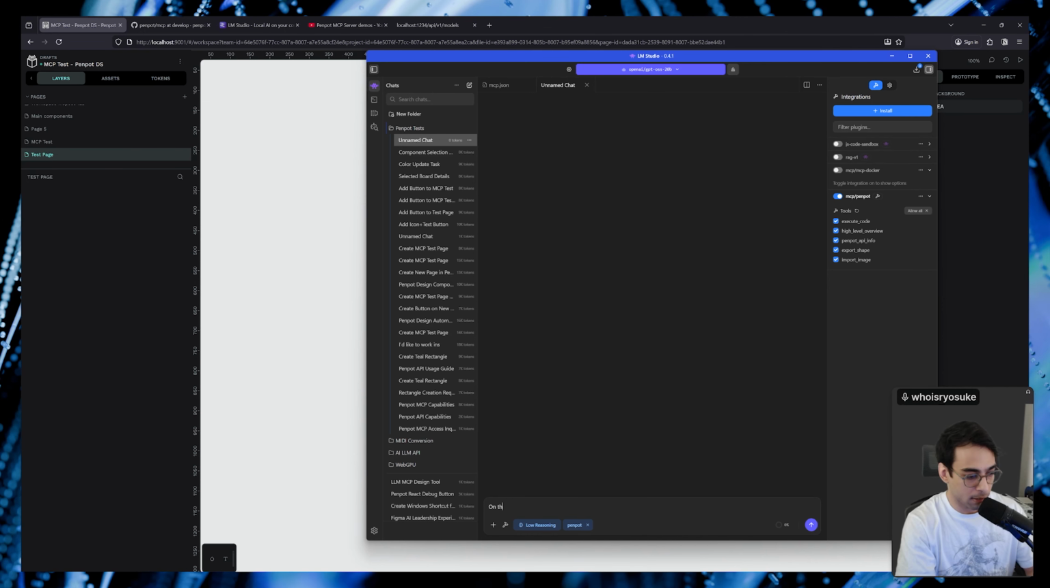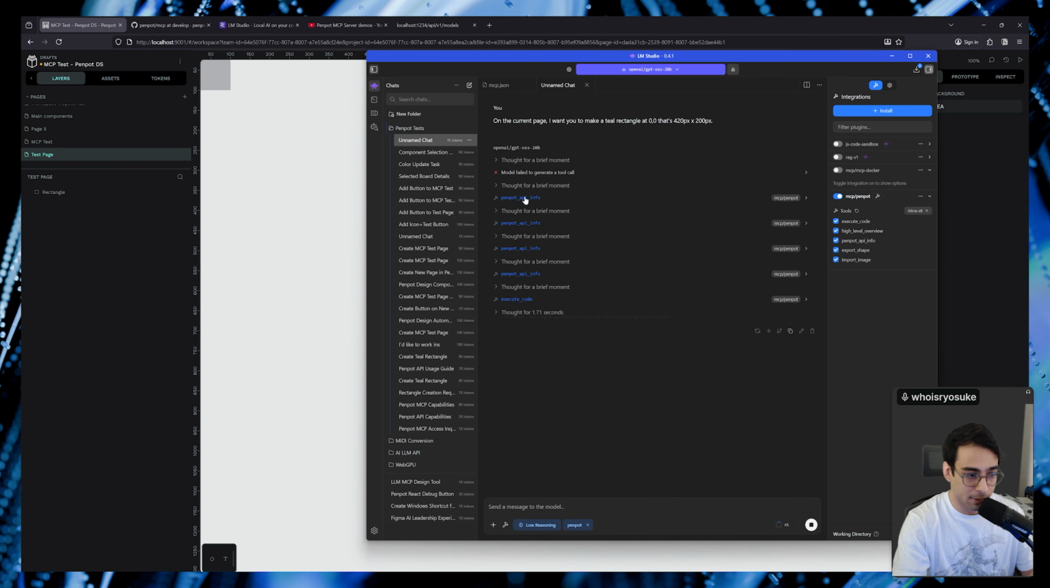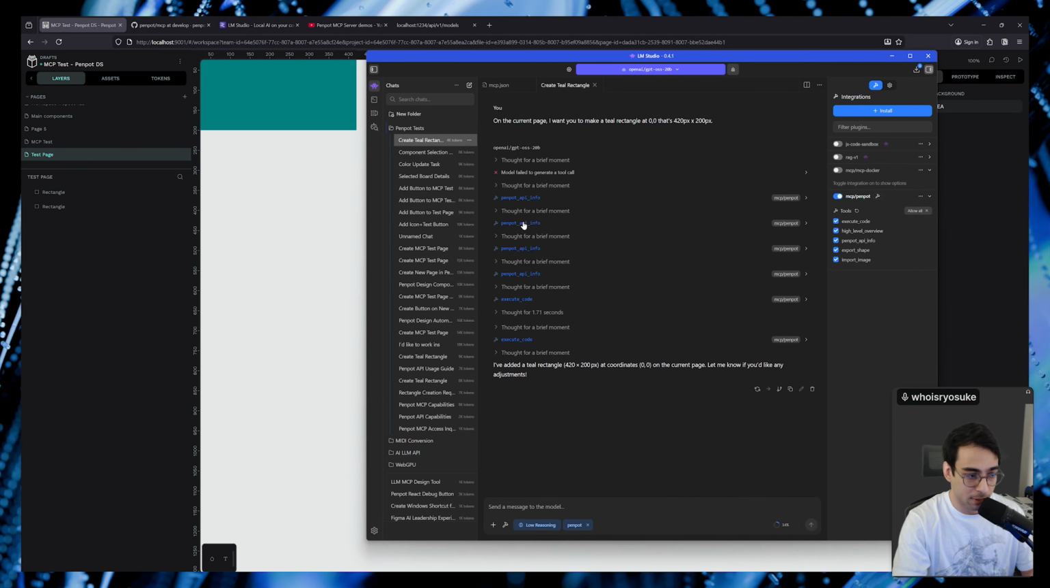And we'll say on the current page, I want you to make a rectangle, a teal rectangle. Let's make it like a colored rectangle at 0, 0, 420 pixels wide and 200 pixels high. And I think that's it. We can see that it's starting to fail some of the tool calls. It has to think a little bit, has to learn about the APIs, probably asking it what is a rectangle.